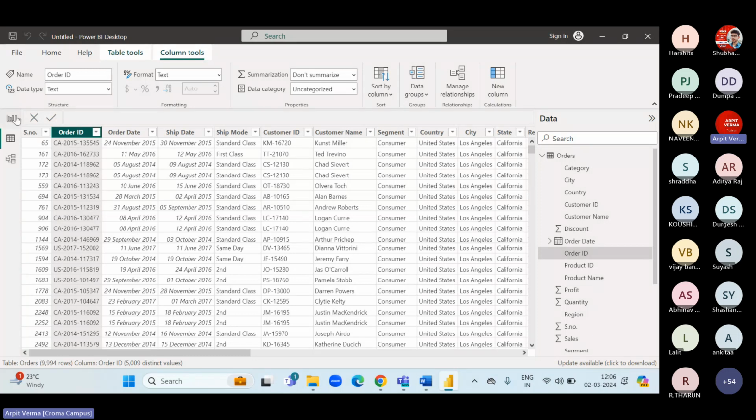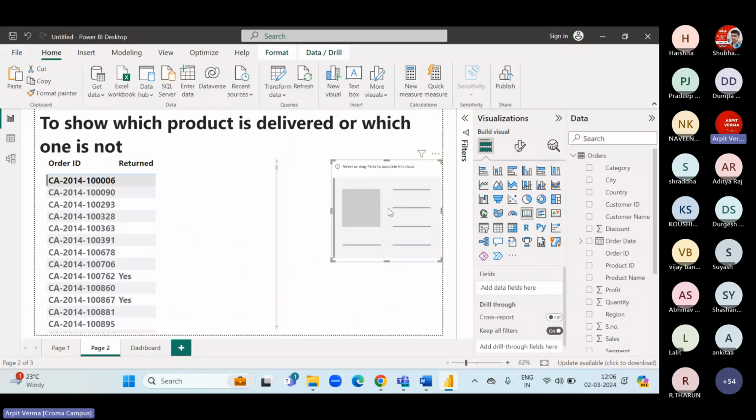Okay, so do one thing. Just go to the report view and select the card graph, and you can select the order ID.